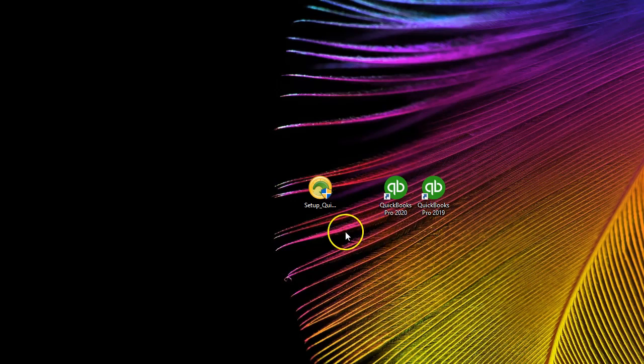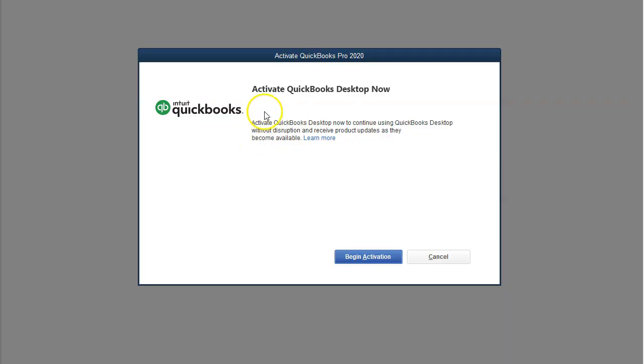You'll recall that this is the icon of the item that we used in order to run the program. In order to open up the program, we can, of course, just simply double click on the icon. As I do, I get a pop-up here that says Activate QuickBooks Desktop Now, to continue using QuickBooks Desktop without disruption and receive product updates as they become available. We can continue and learn more.